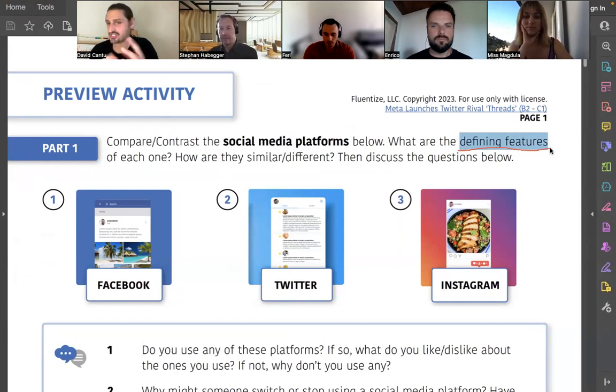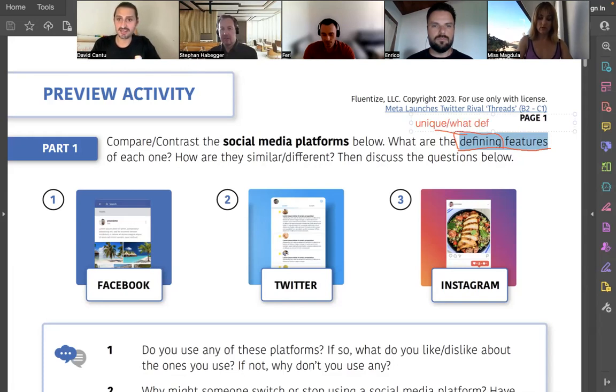Exactly. In general, of course, you can use defining features in a lot of different contexts. But here, it means the features that give it its definition, that are unique to it. You could say, what defines the platform? What makes it unique? What makes it different? What are the things that people know about it, the famous things about it?